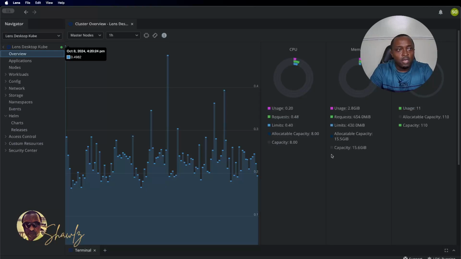Here we can see a cluster overview. I've already started a cluster using Lens Desktop, and you can see on the overview page a dashboard showing you the resource utilization in the cluster. You can see the CPU utilization, the memory utilization, and the number of pods that are running within the cluster.